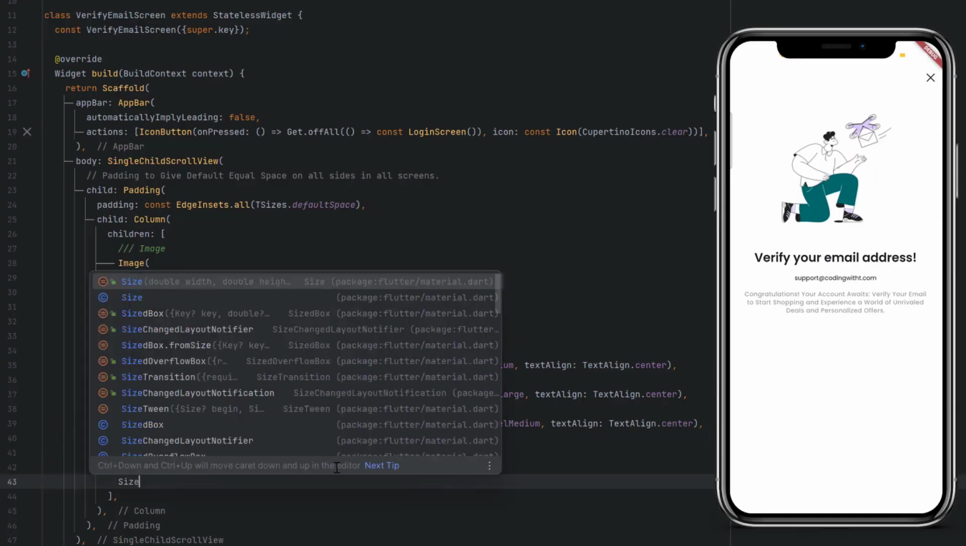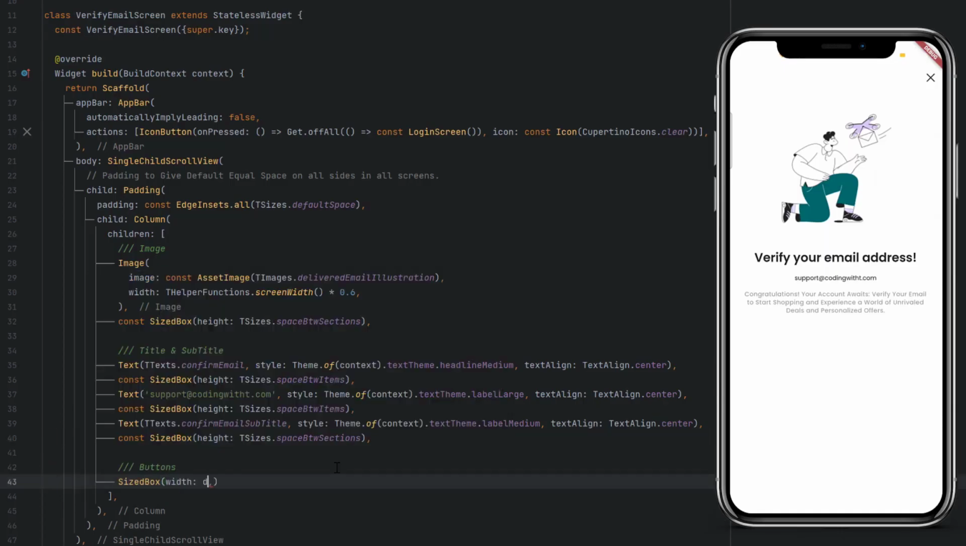Next we have to create buttons. To create a full width button we are going to use SizedBox. Width is going to be double.infinity. As a child we are going to use the ElevatedButton. onPressed is null. As a child we are going to use Text. Elevated button onPressed is null and child is going to be Text with TTexts.continue button, and definitely when the user clicks on this continue, we will redirect to the success screen using the same onPressed from here.